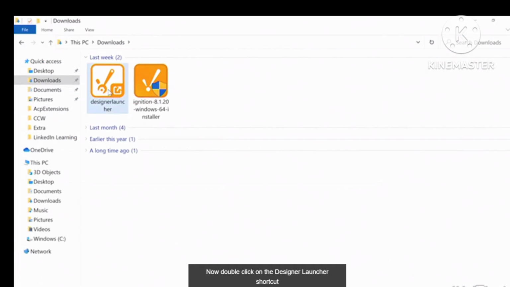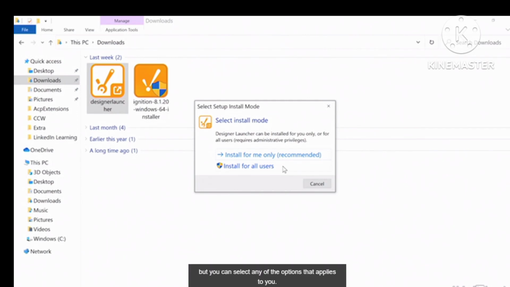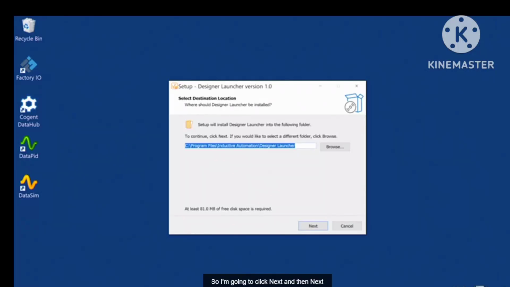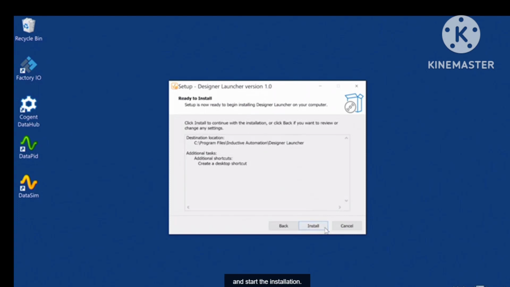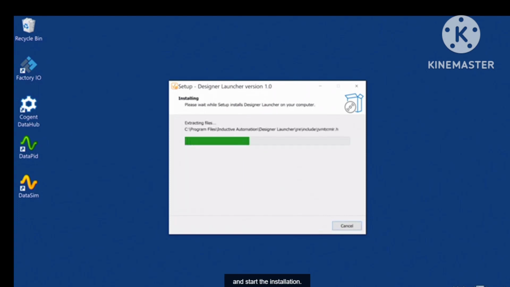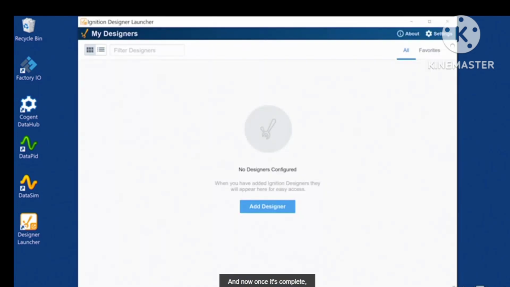Now double-click on the Designer Launcher shortcut and then install the software. I'm going to select Install for all users, but you can select any of the options that applies to you. Click Yes. Then I'm going to click Next, and then Next, and start the installation. And then click Finish. Once it's complete, you will see this window where you can add a designer for your gateway.